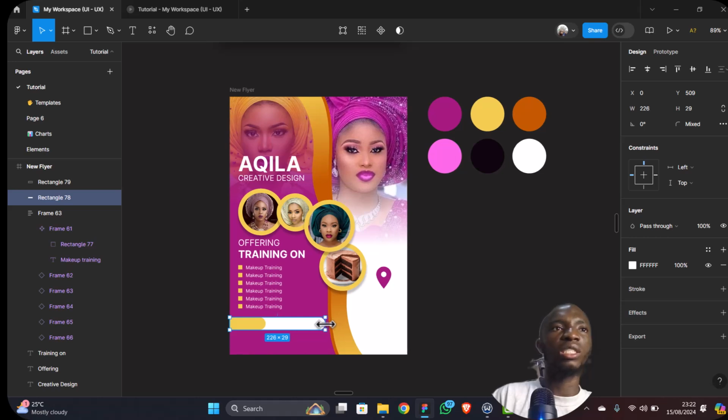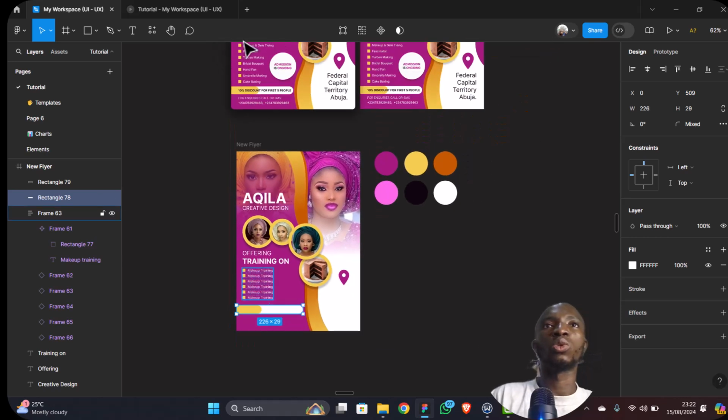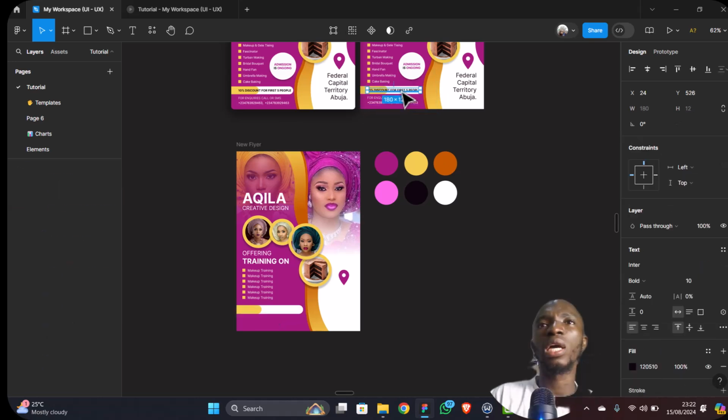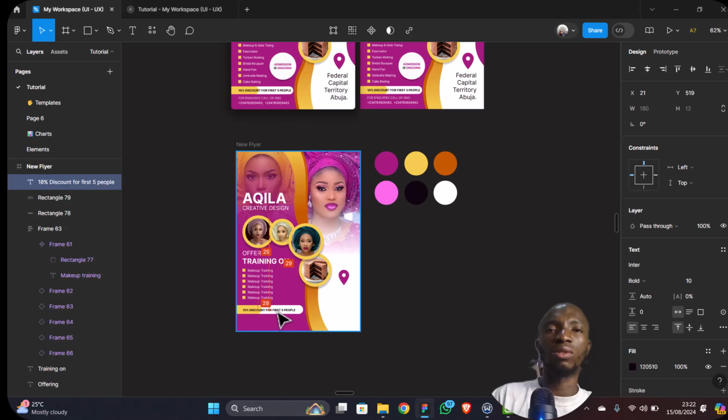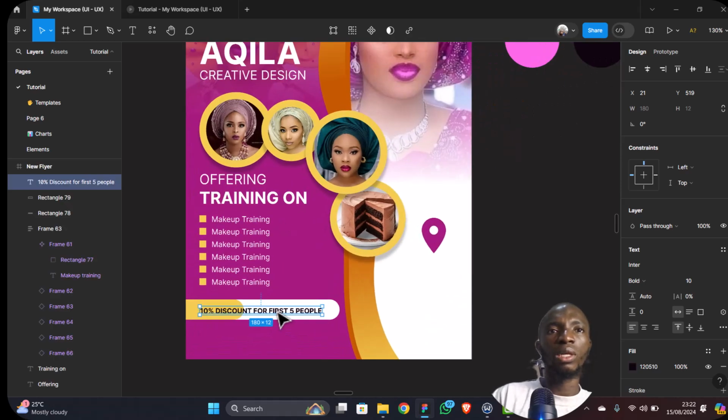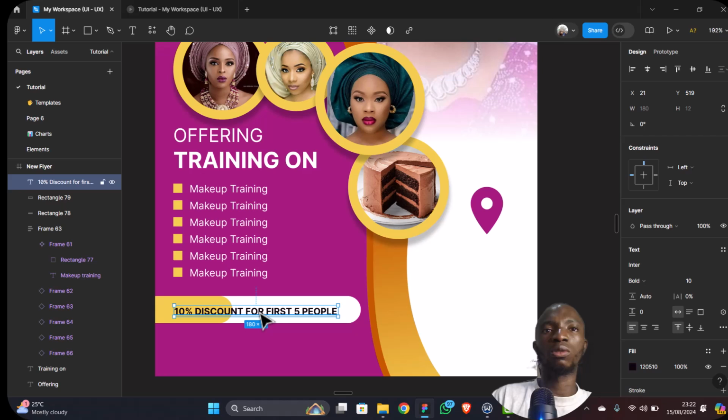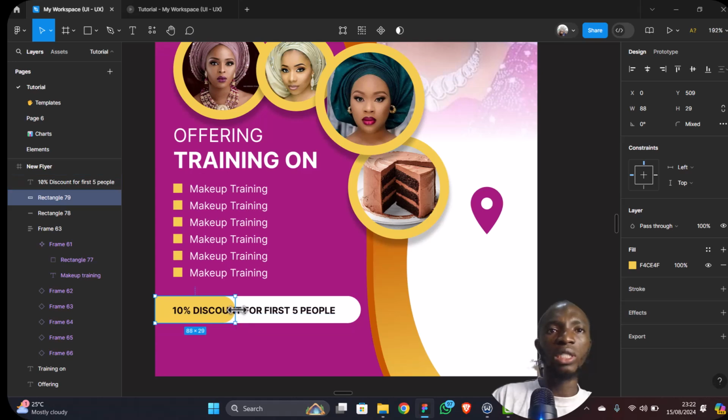And this is discount. So I'm just going to come here and see what I have here. Ctrl D to duplicate that one. Just move it down. It says 10% discount for first 5 people. So I'm just going to make this yellow to cover all the discounts.